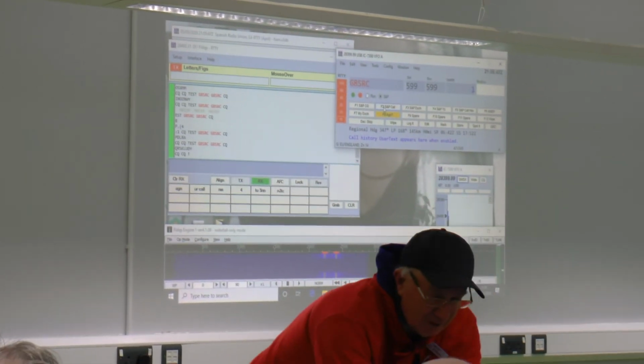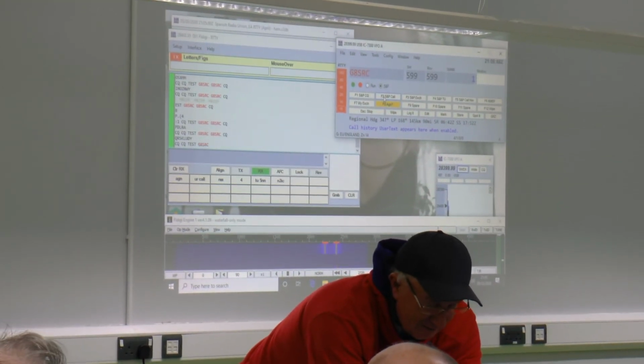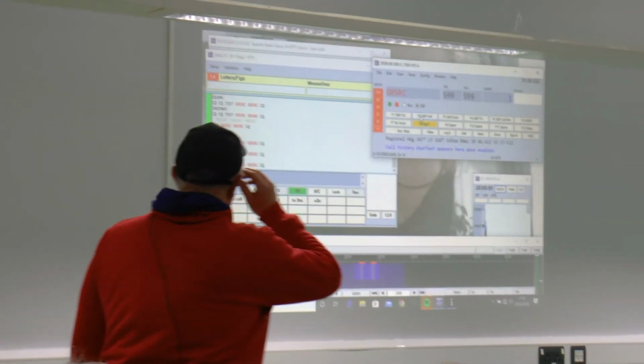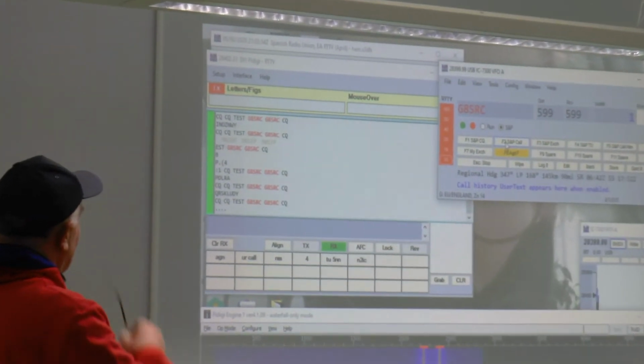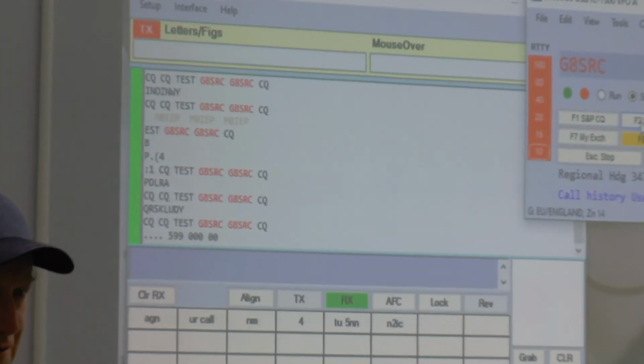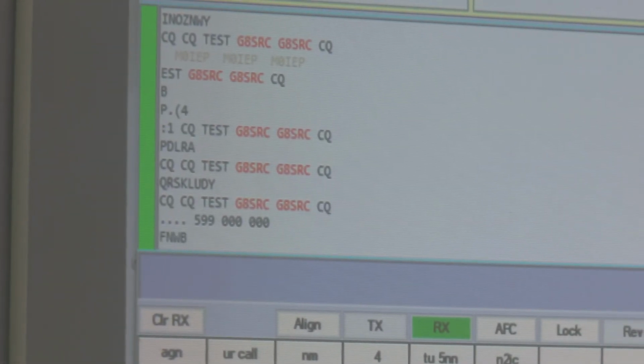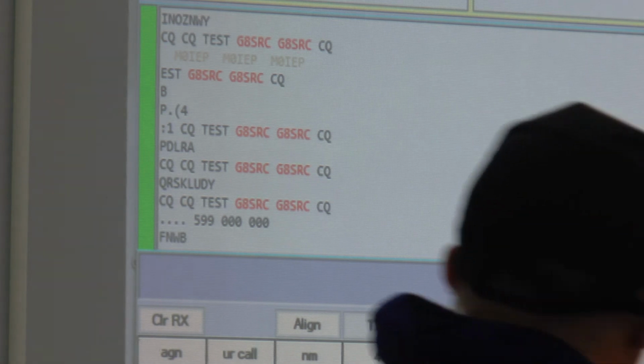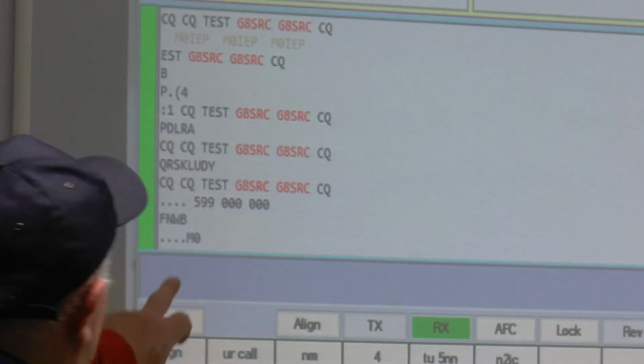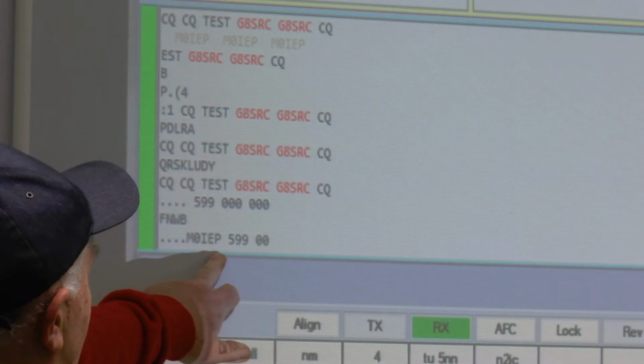So he's called you, he will then send you back. Oh, I haven't done it right. What have I done wrong? Oh, I know. He's not in the contest. There we go. Too many machines to work. So he'll send you back your call sign, 590.